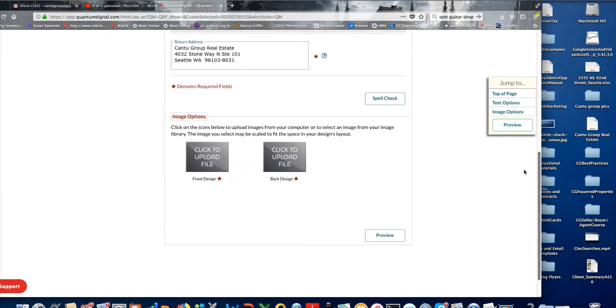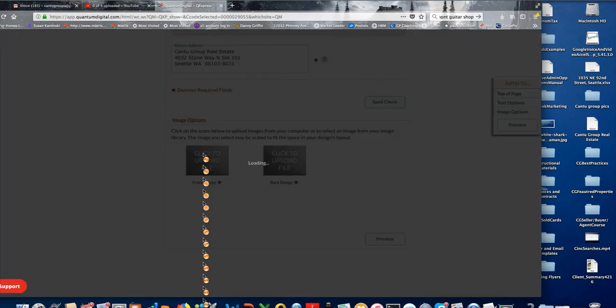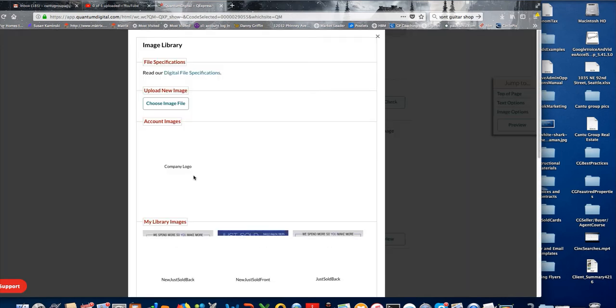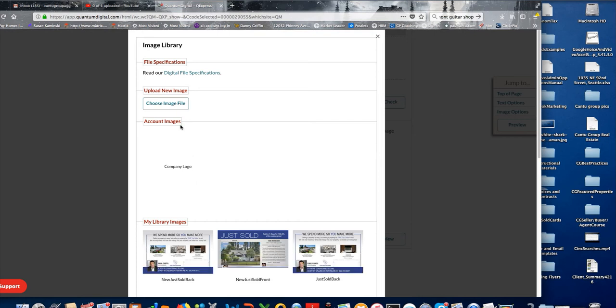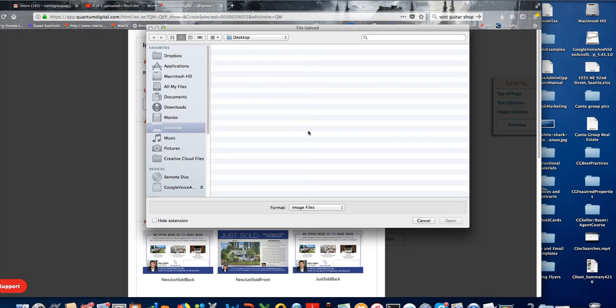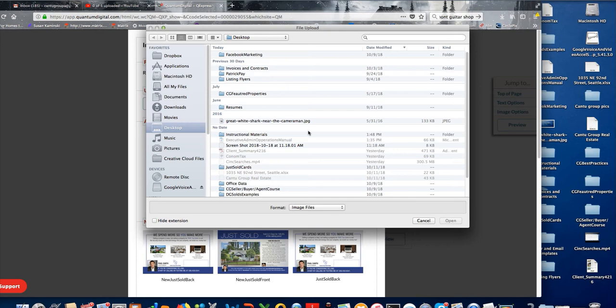The first thing I'm going to do is just upload the front and the back of my design. So you click on that, and you want to go choose image file. And by now you should have created your market report with MRG and have it saved on the desktop of your computer. So I'm going to find my market report now. Let's see, where did I put it?